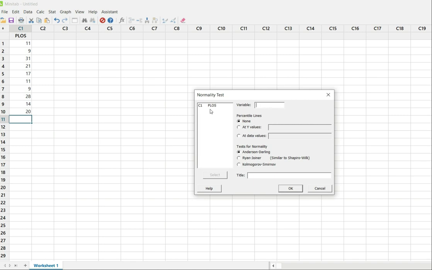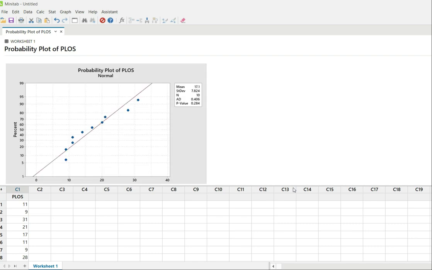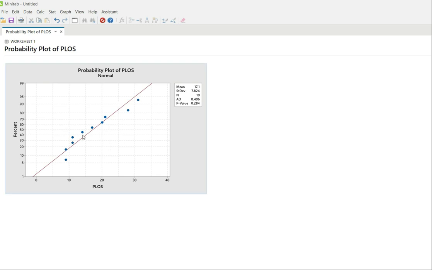From this, we are going to check the normal distribution for length of stay. It is in column 1, the first variable. Just click this one and select. If you click the select option, it will move to the first box. No need to choose any other option, just keep the default. Click OK, and we can see the graph and some statistics. The numbers given are mean, standard deviation, N, the total number of data, AD value, and P value.